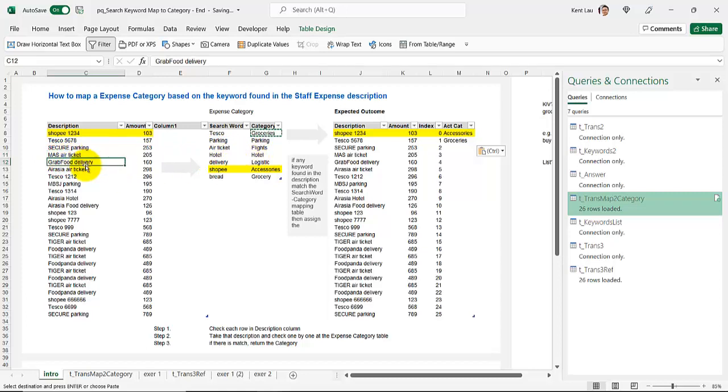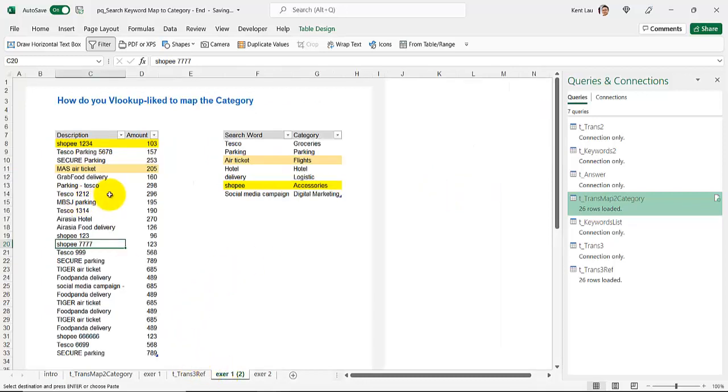Now about grab food. There's a delivery. The word delivery is matching here, then you will get this logistic. So over here it will be delivery logistic. So the whole idea is like this. Now let's look at the example here.